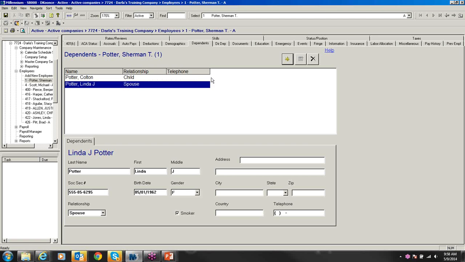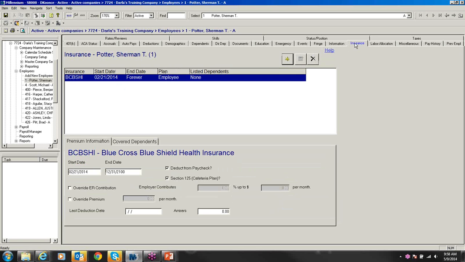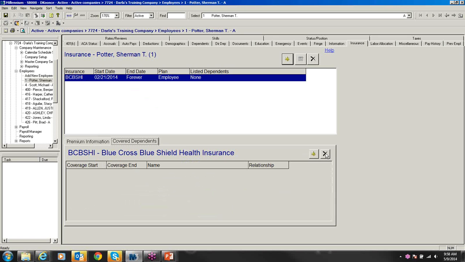And then once those are added, you then have to click on the Insurance tab on the employee. You have to add the one-time, and remember this is my one-time plan, one-time setup plan. And then you have to click on this tab here, and then you have to add the dependent. So I have to come out here then and add Colton, the child, and add the spouse.